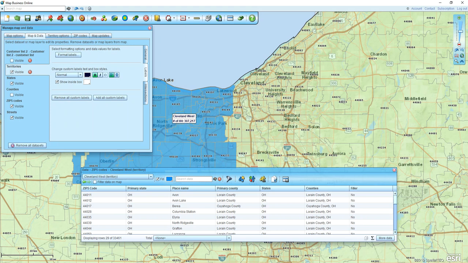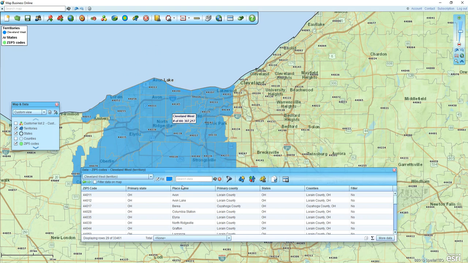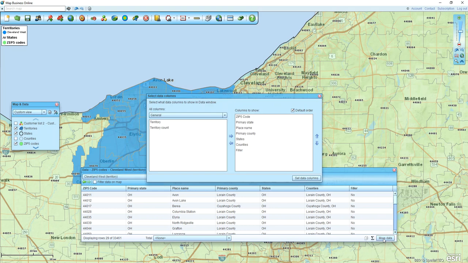I can see that I have 307,000 households in that area. I can also add that information to the territory itself. So if I wanted to see Cleveland West and I wanted to add households, in my data window I can click on more data, choose demographic data from the pull down list, and do the same idea.